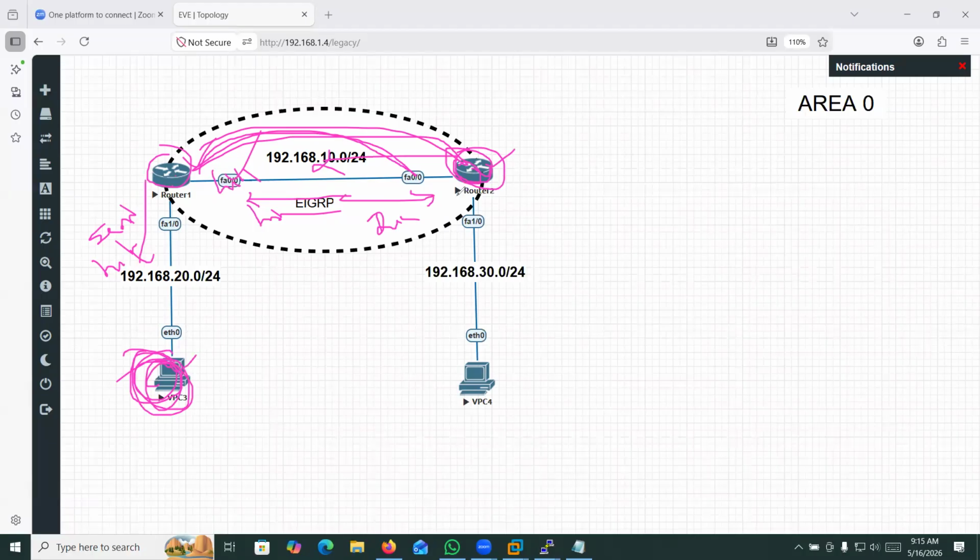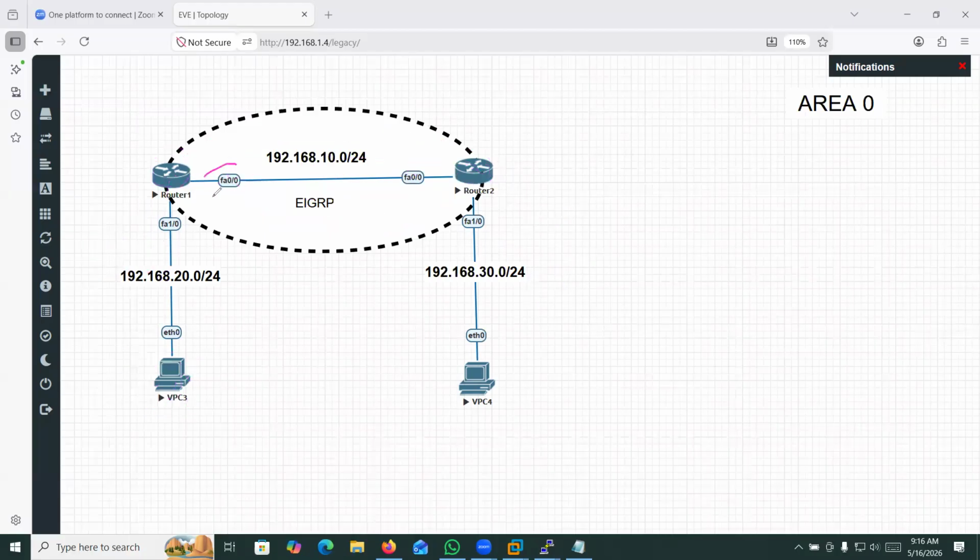Okay, so this way they will only send hello, not receive hello. Now, if you apply the passive interface command on any of the interfaces, neighborship will break down. Passive interface should be applied on these LAN facing interfaces.